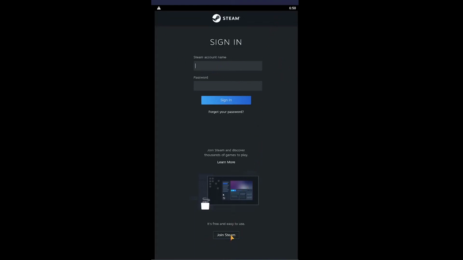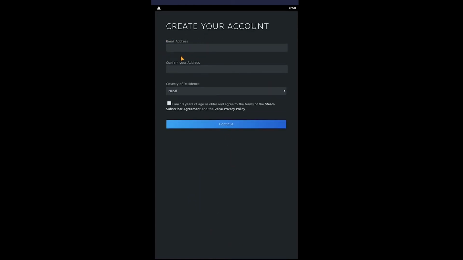You just have to go and join Steam again, and over here you need to enter your email address, and you need to enter your email again to confirm it. Choose your country, check mark this, continue. On the next step, it's going to ask you to verify your mail. Once you verify your mail, it's going to ask you to enter a password for your account and create a username for your account, and a Steam account will be created. So that's how you can create yourself a Steam account.